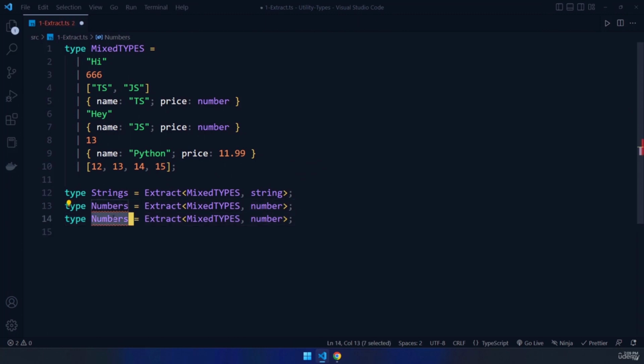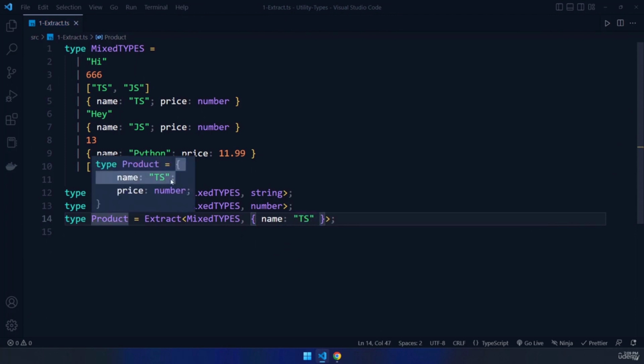Let's say I want to extract a product. And what is going to be the type of that product? Now, the type of the product could be this TS, JS, or Python. What I'm going to do is specify a specific type. I'm going to say name is equal to type TS. And if I hover on it, there we go, it got us. Now, keep in mind, this name TS is no longer a value here. This is a type. And you can see it's being type annotated there, and the price is of a general type, which is number. Cool.